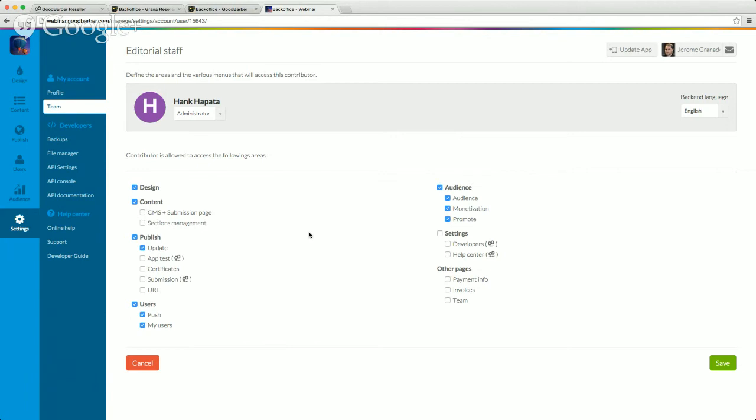Another mistake you need to avoid is to give access to your customer to the team page. The team page is the page we are working on right now. If you give access to your customer to this page, he will be able to see that he can have access to some pages where Good Barber will appear.